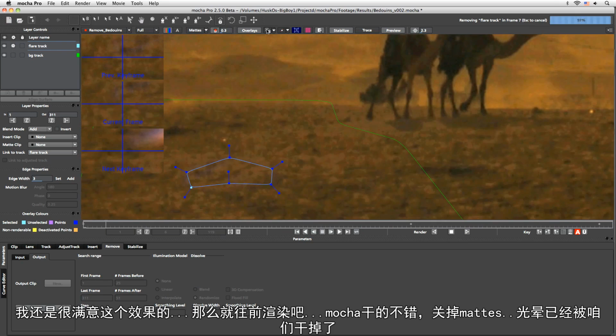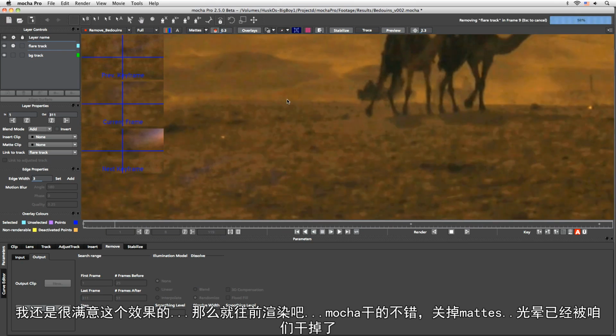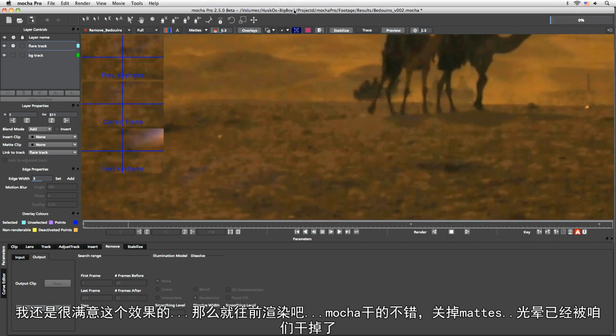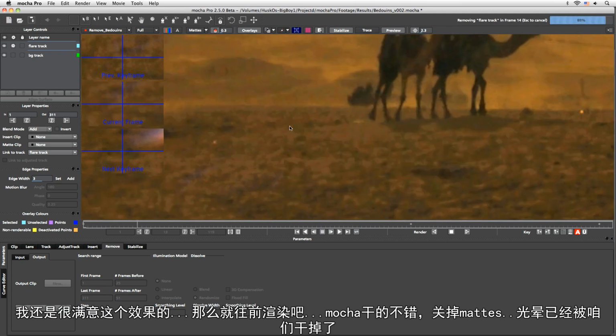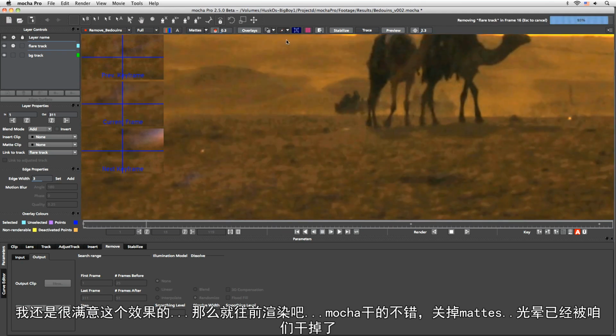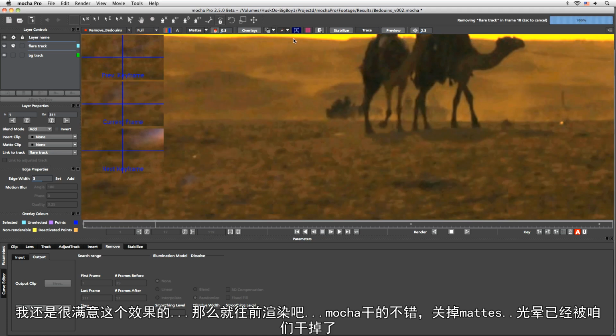And I'm going to turn off the things there. You see it's doing a pretty good job of getting rid of that flare.